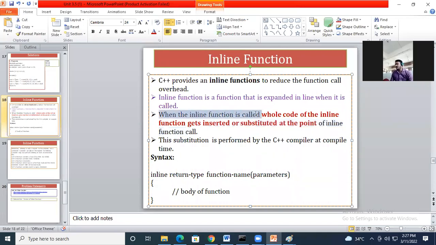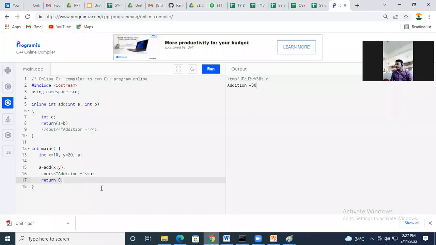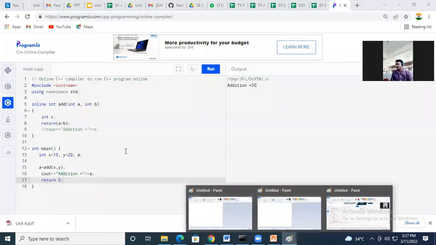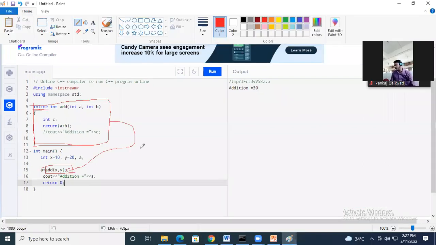When the function is called, the whole code of the inline function gets inserted or substituted at the point of the inline function call. Okay, so where the function call happened, I will go to the print again.